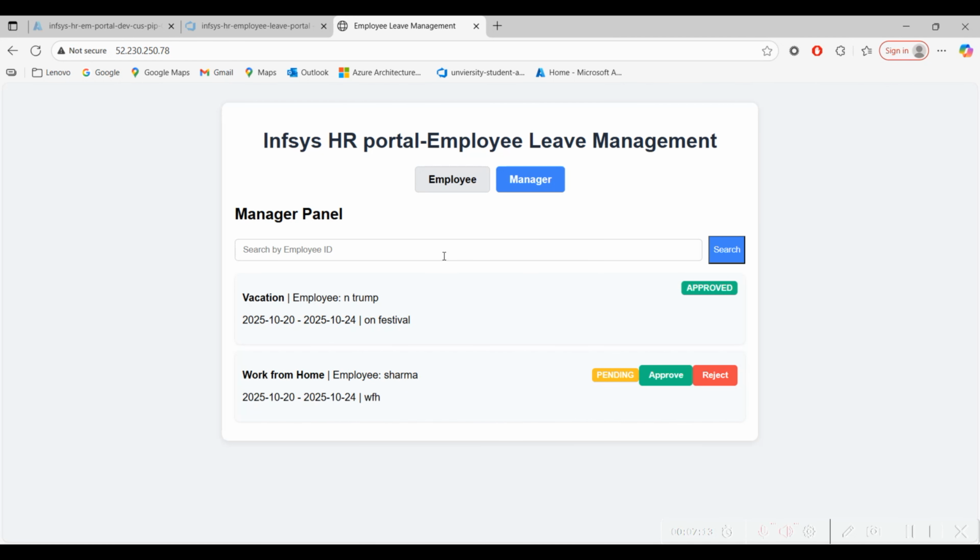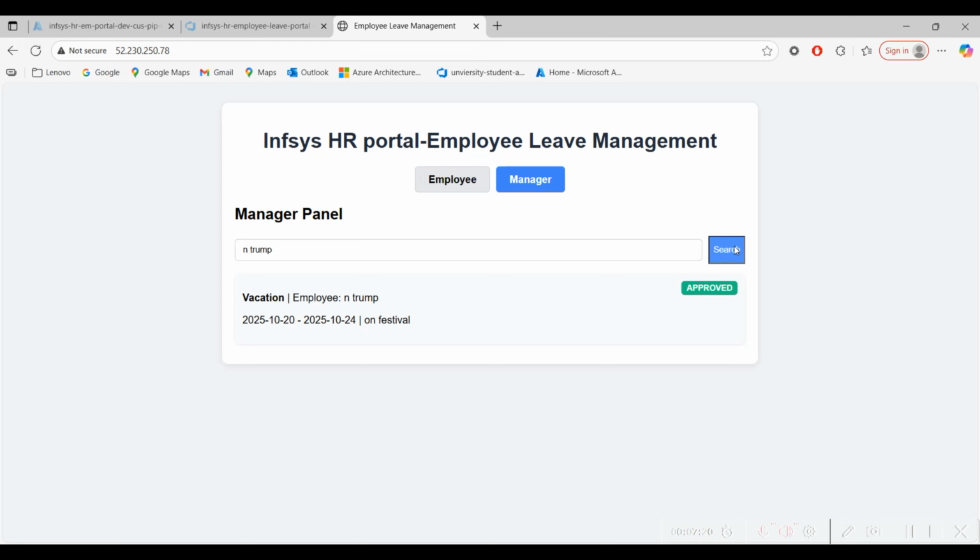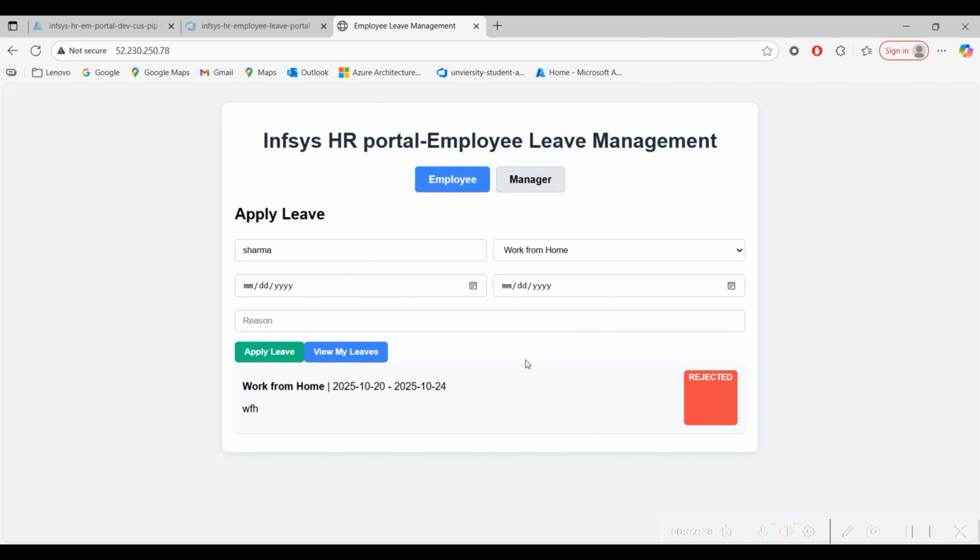When you go to this tab, you can filter. Once you search, we have the corresponding employee details, Sharma. So we have the details. Approve or reject: I am rejecting. Rejected. Now if we go to Sharma's employee details, the work from home is rejected. So like this, we need to configure this application.